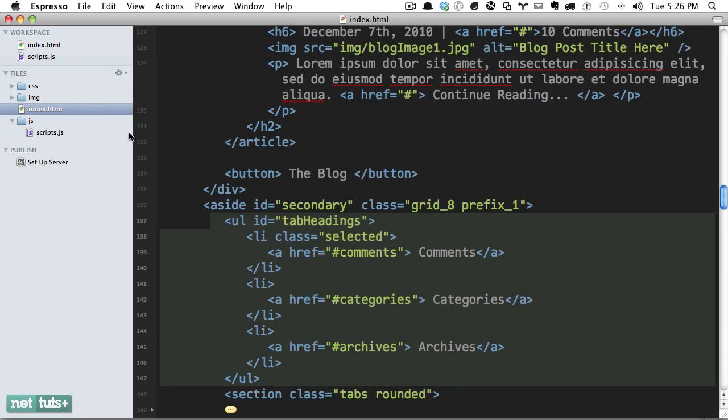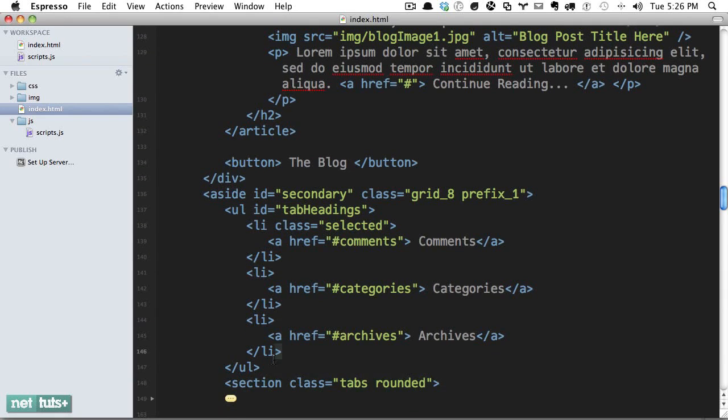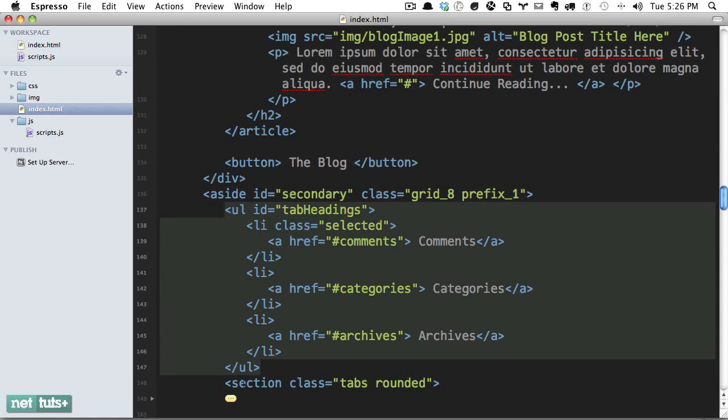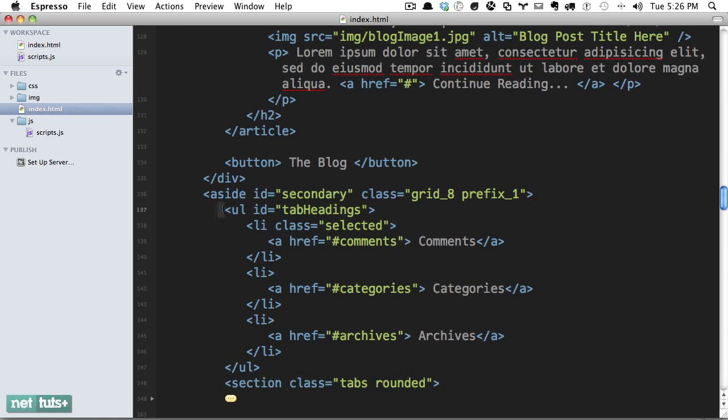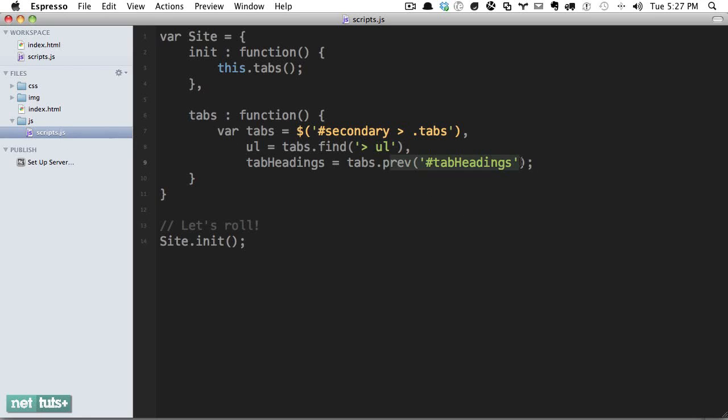So you only do this if you're certain that your structure isn't going to change. So in this case, we know where this is, and we know the tab headings comes right before it. So I'm just saying get this one and get the element, the sibling that comes right before it. Okay, and jQuery makes that really easy. So now we have a reference to everything that we require here.